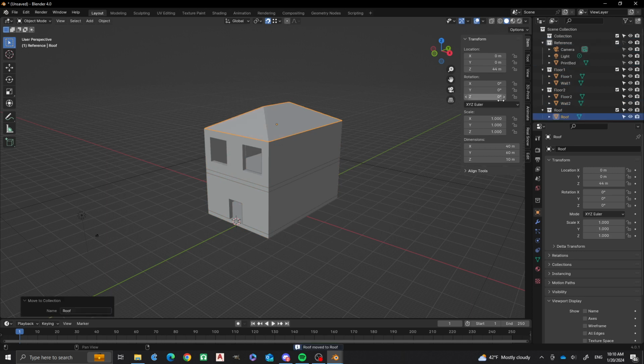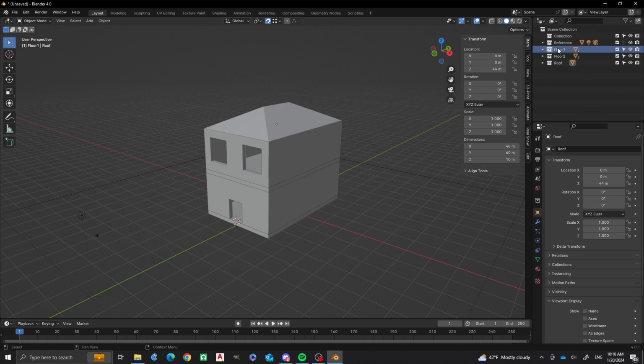Now, one thing that I really like with collections is that not only can you make them as object collections here, but you can also nest them. Let's say I want to select all these objects and add another collection. I can say new collection, House, and now all these can go into that collection.